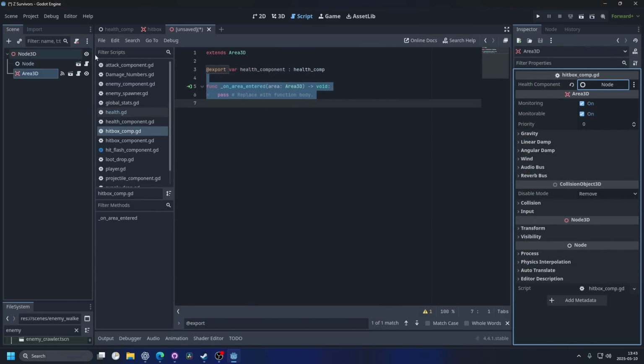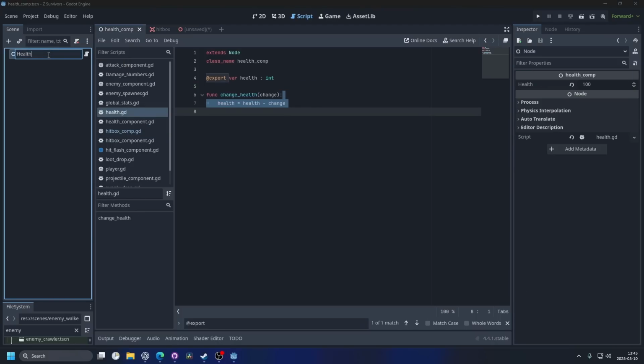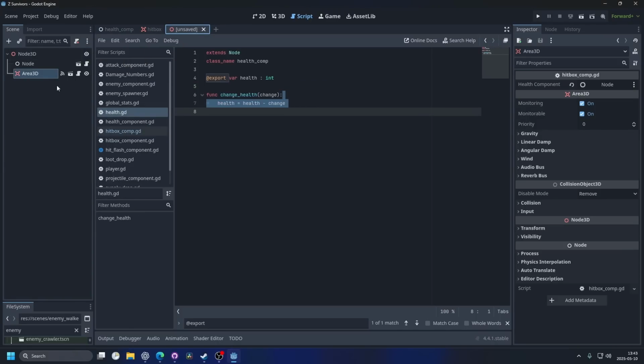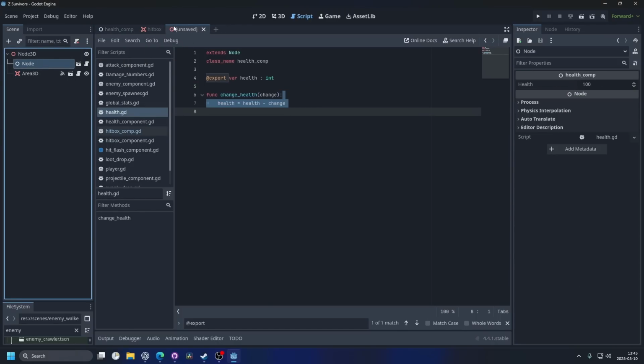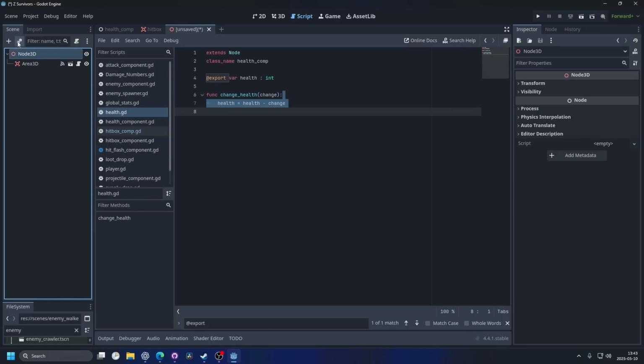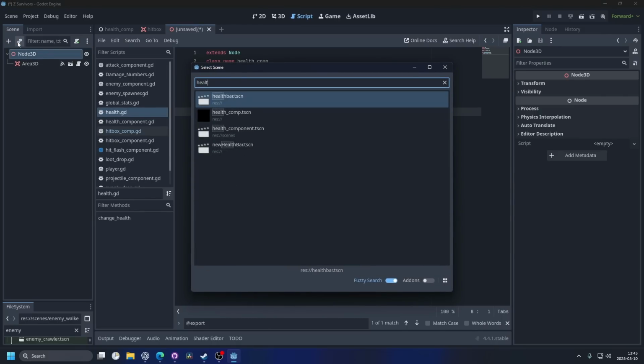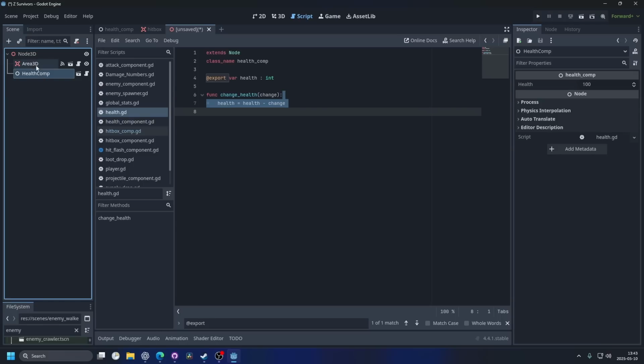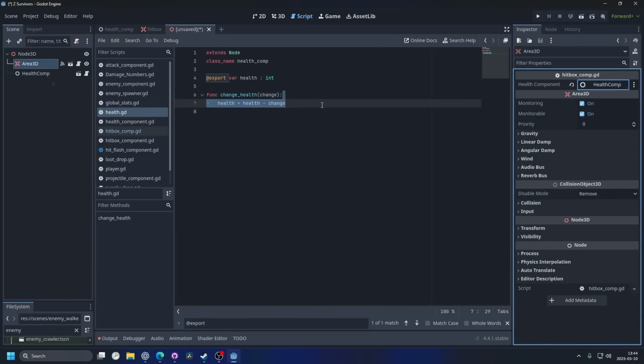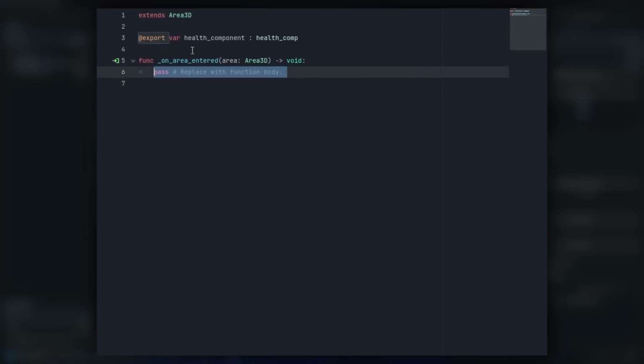I can give it a name on the component side. So I'm going to call it health comp, and save. It doesn't update in the scene that I just instanced it in. So I'm going to have to remove it and add it back again. So that's the health underscore comp. Now it has the new name. Then I can assign it, and when it's assigned, I can, inside of the hitbox, actually access the health component.